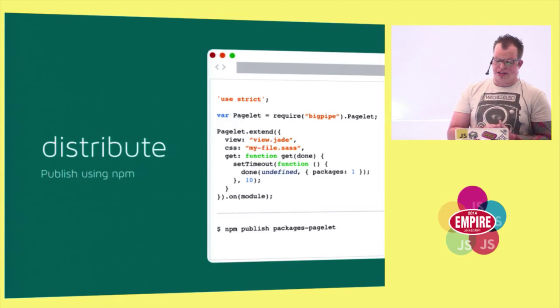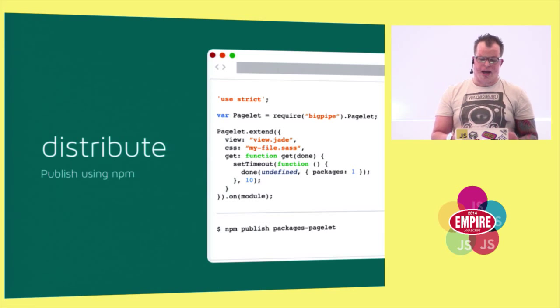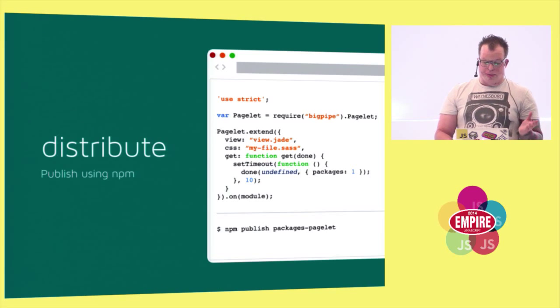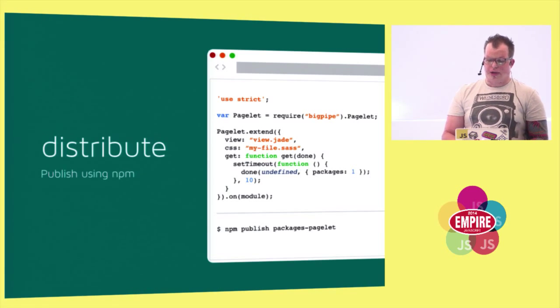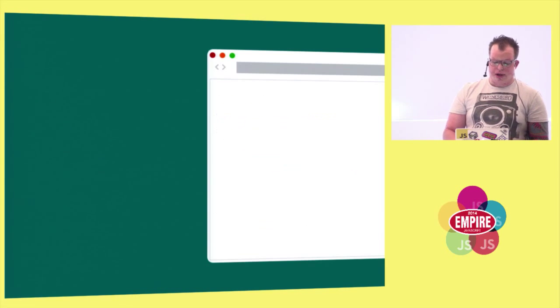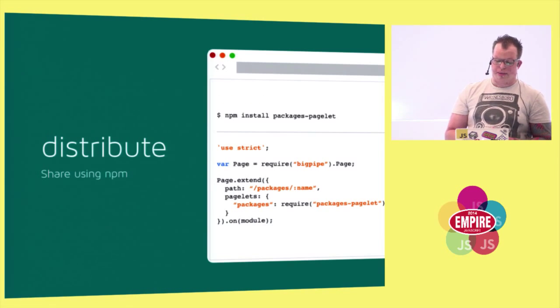But the real beauty of this is that these really little components can be distributed over NPM. So we finally have reusable HTML, CSS, and JavaScript in NPM. You can just publish these little pagelets that you build, and you can share them, install them again, and reuse them.